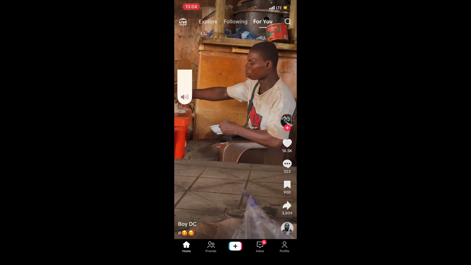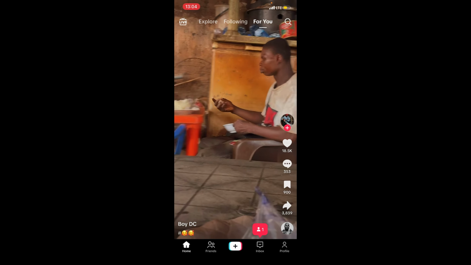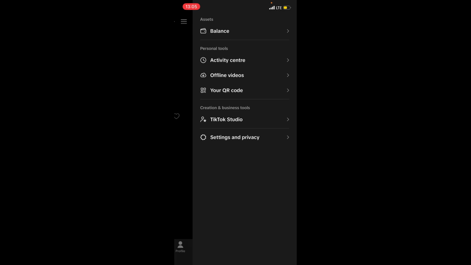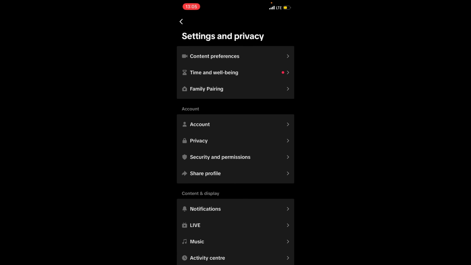Then what you have to do is click on my profile. So you can see it there at the end in profile. Then what next to do is to go up to the top right corner and click on these three slashes here. So next thing to do here is to locate your settings and privacy. So I'll click on my settings and privacy.